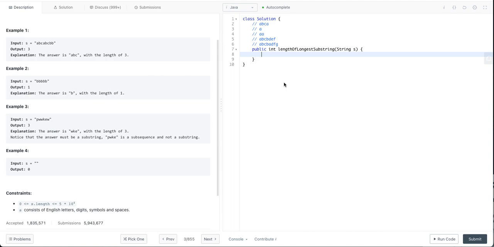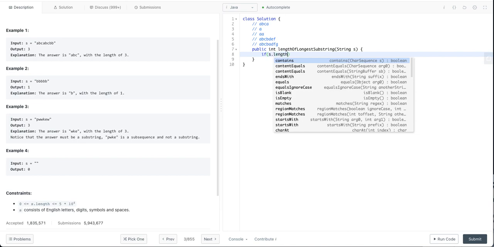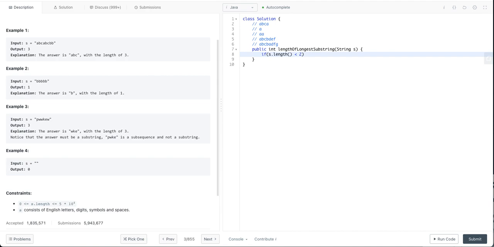Okay, let's start solving the problem. For the first or second scenario, if s.length is less than 2, it can't have a duplicate, so I'll just return s.length. For the other scenarios, I'll visit the characters one by one, and if I get a duplicate character, then I don't consider the position where the previous character occurred and just calculate the remaining one. If B is repeating, I just have to start calculating from C onwards, right?